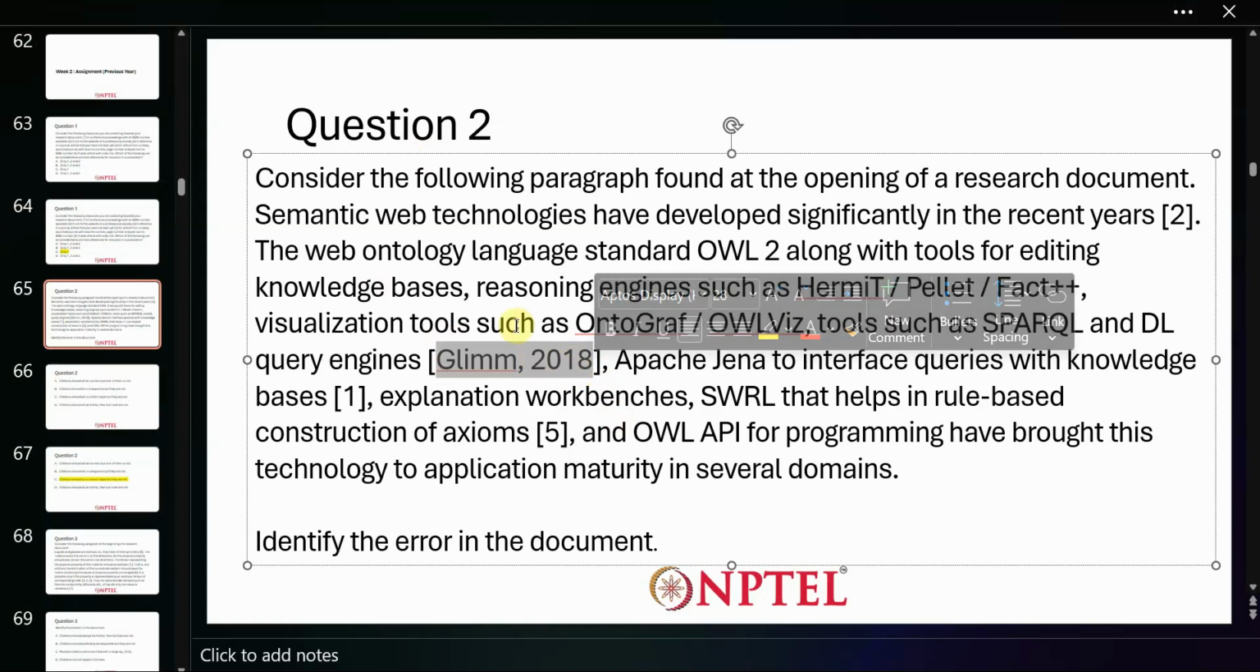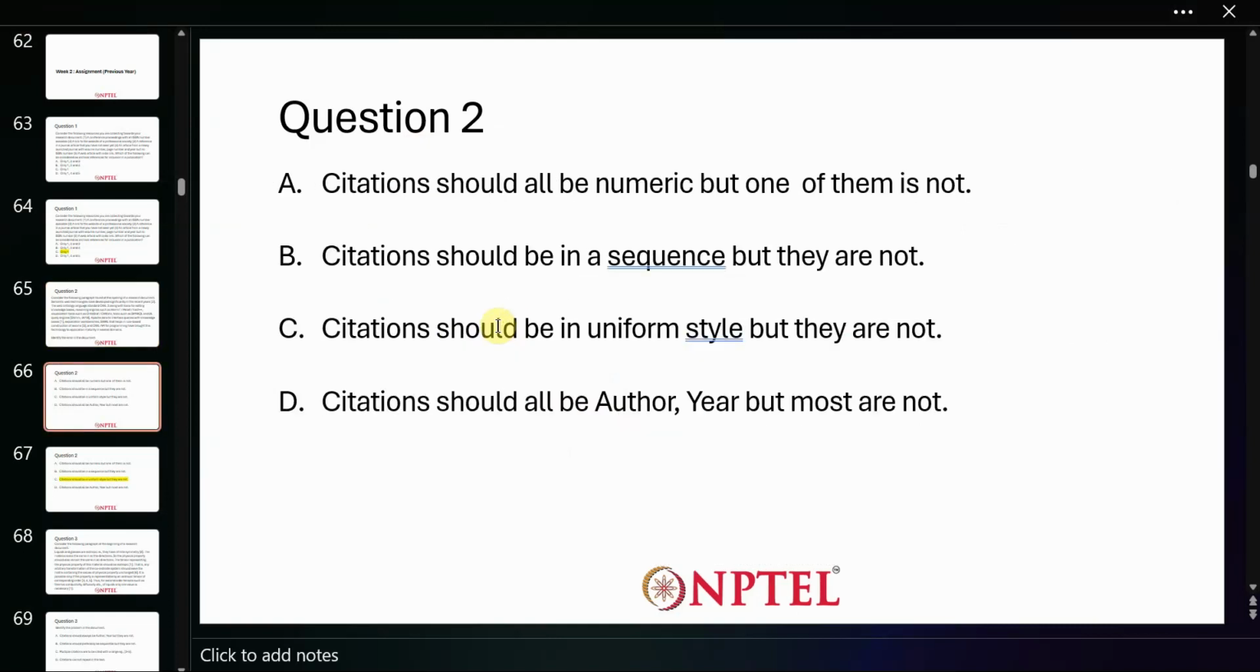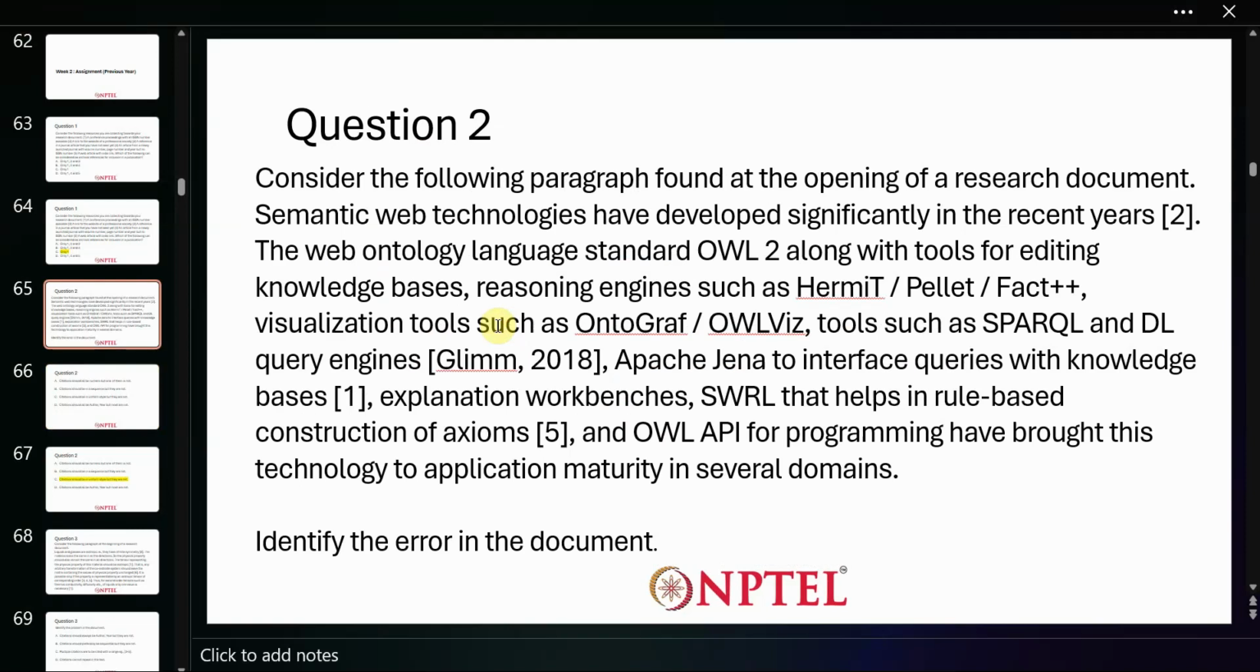Because the author is here, in the question, the page where there's the paragraph, at the top of the previous slide, it's written that this is the beginning of the document. It's the opening paragraph, so maybe it should start from one. If you are using the numeric style, where it is two, it should be one. That is called the IEEE style.